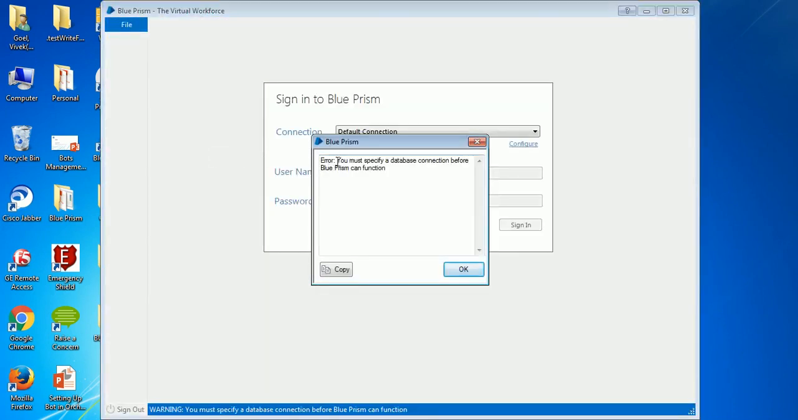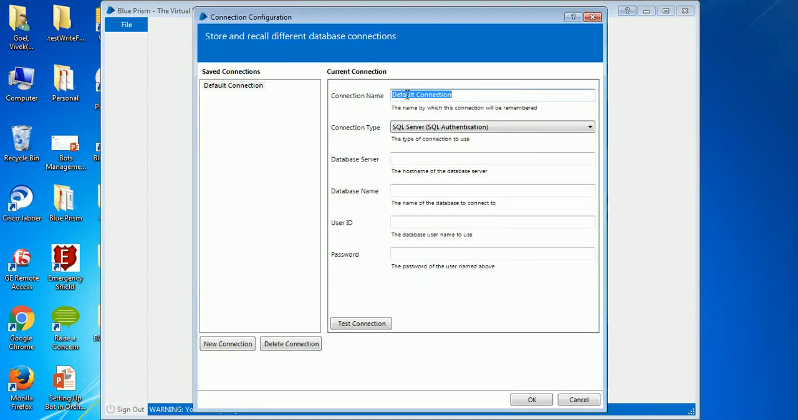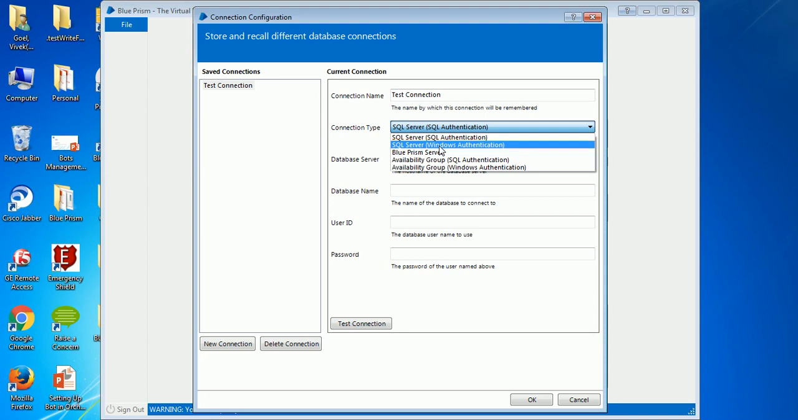So when you open Blue Prism, it gives you an error. You must specify a database connection before Blue Prism can function. So we need to configure the database connection. So we click on configure here on the right side of connection. We name this connection as, let's say, test connection. We are using SQL Server, so we'll use SQL Server Windows Authentication. You remember we selected Windows Authentication while installing SQL Server, so that's why we'll give Windows Authentication.